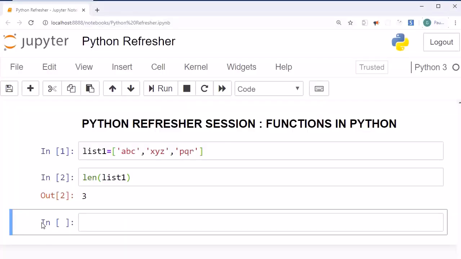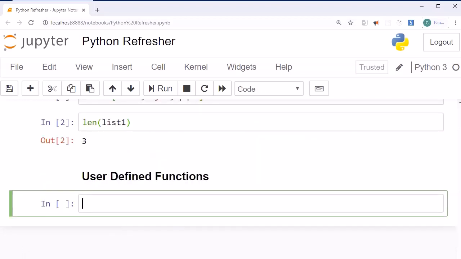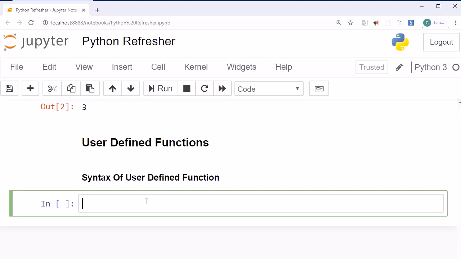Now let's discuss the user-defined functions. Topic name: user-defined functions. So what are user-defined functions in Python? A user-defined function is nothing but a function which we define ourselves. So now the question is how we can define functions within Python. To define a user-defined function within Python, you have to follow a certain syntax. So let's look into that. Here we will define it. So how will you define it?